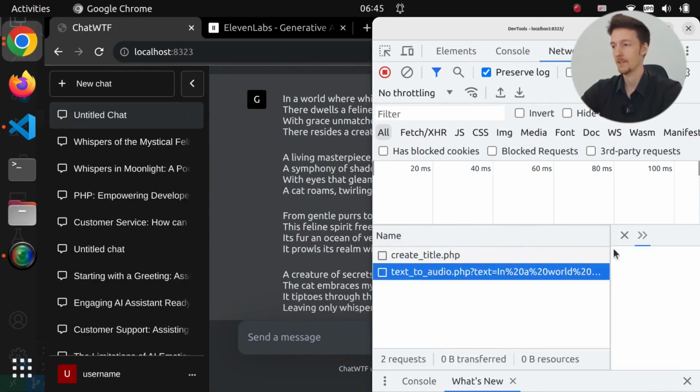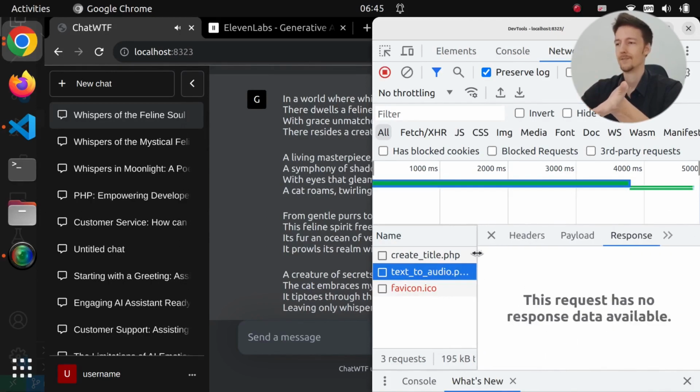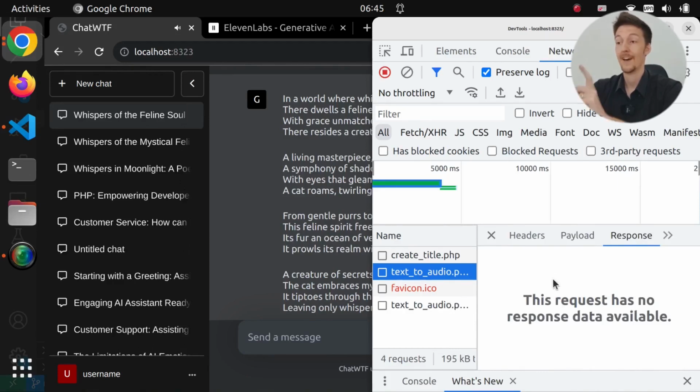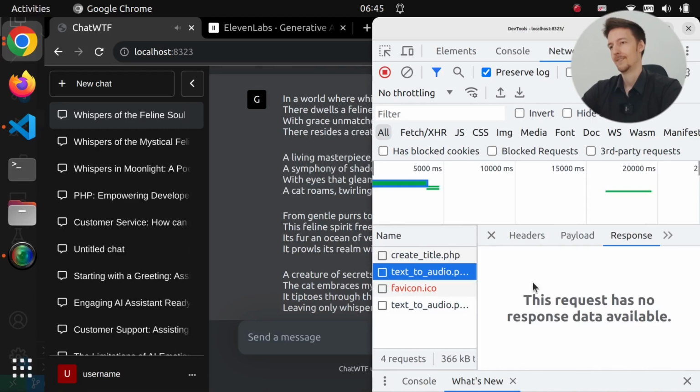Yes, we send something. In a world where whispers float and prance, there dwells a feline soul's enchanting dance. With grace unmatched, like moonlight on the shore, there resides a creature we all adore. And then we send another one. A living masterpiece, an artful sight, a symphony of shadows in the night. With eyes that gleam like emerald skies, a cat roams, twirling tails that mesmerize.